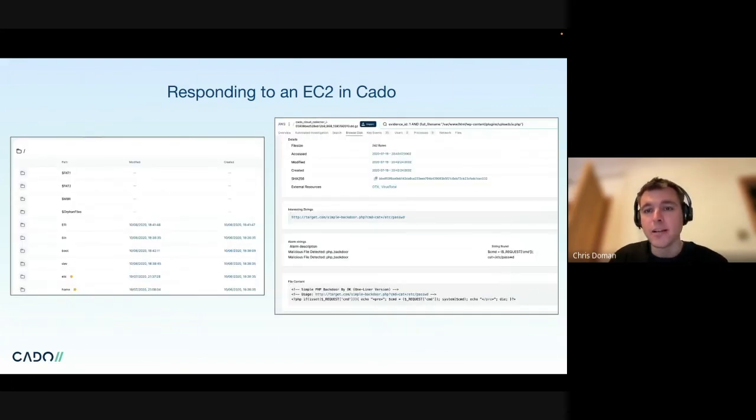And just to double down on that, you can see here I can browse through the file system of an EC2. I could also download, browse, and antivirus scan all the individual files that were sitting on the EC2 at the time of capture.